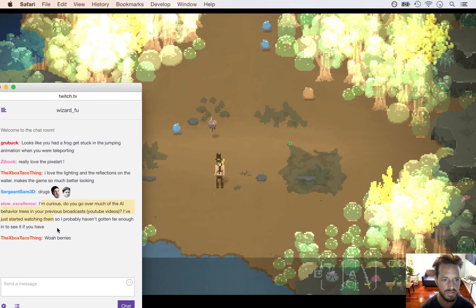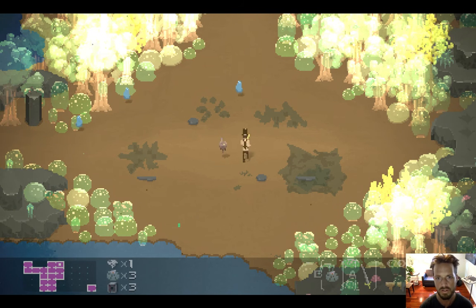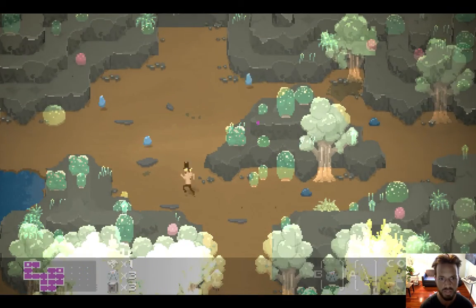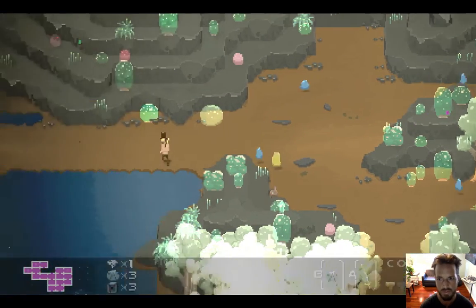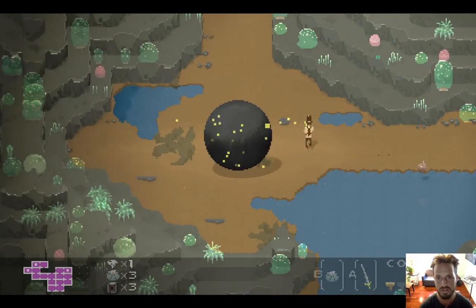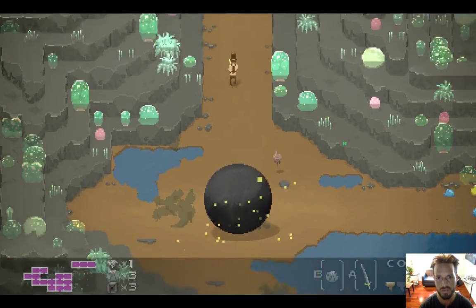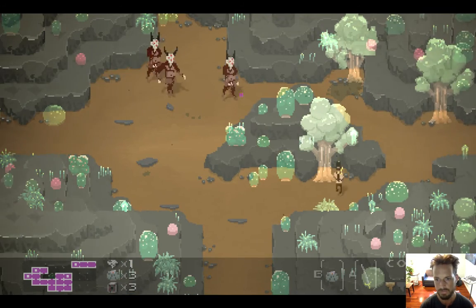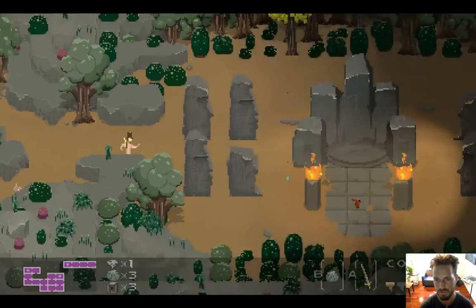Yes, Slow Excellence, I do go over the behavior trees. I can go back and show you a little bit more, though. Let me show you that after. Let me just go and play a level really quick, a little bit of one level, and then I'll go and show you a little bit of how one of the behaviors works. It's pretty simple.